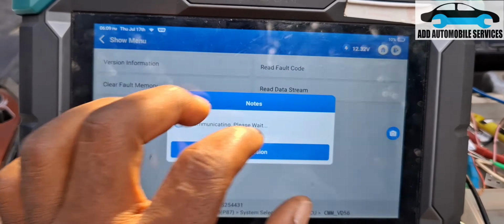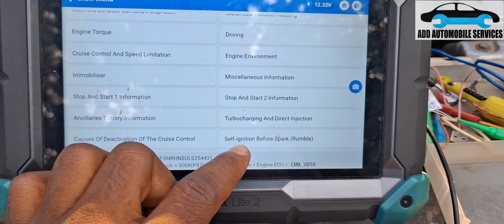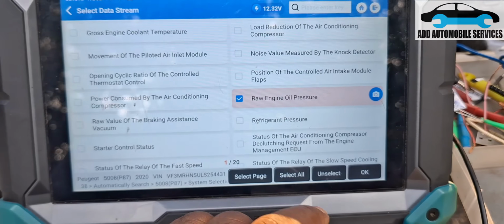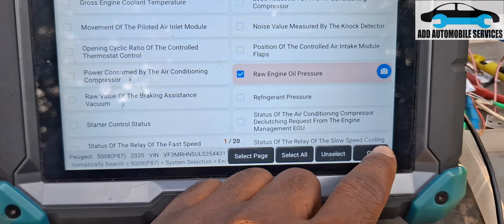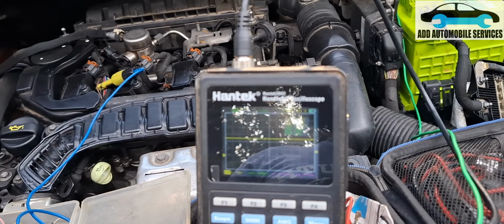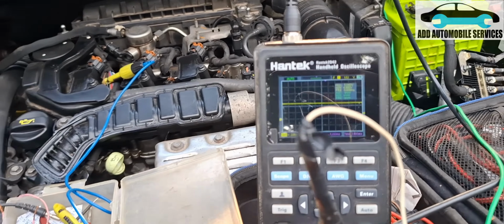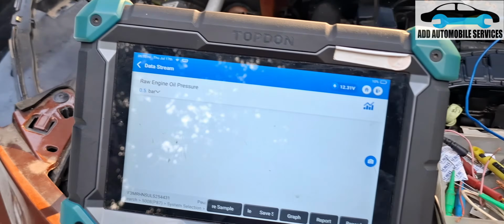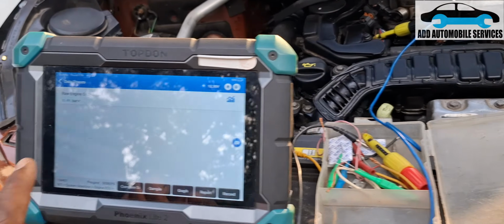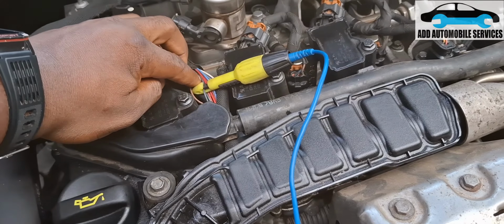So what I'll do is go to live data. You go to engine environment and select oil rail. So you can see the rail pressure. If there's a 5 volt signal line, it should drop to, let's say, 0 volts. If you can see, it drops. So that tells me that this gray line is the signal line.